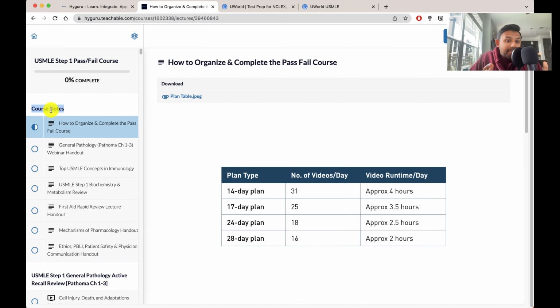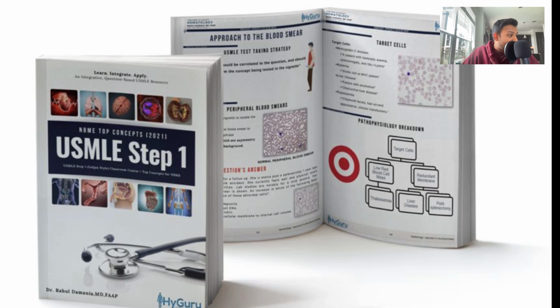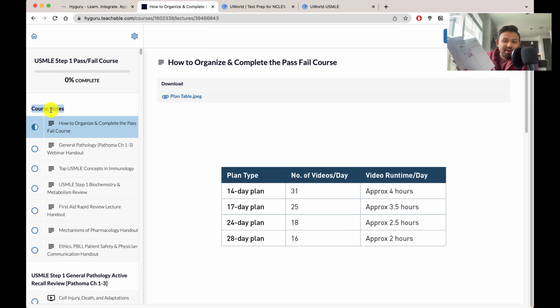Now, the NBME top concepts portion of this course with each organ system, those notes actually can be found on Amazon and they can actually be printed to your study space in this nice very colorful book that you can annotate and highlight, and many students have found so much benefit in that.